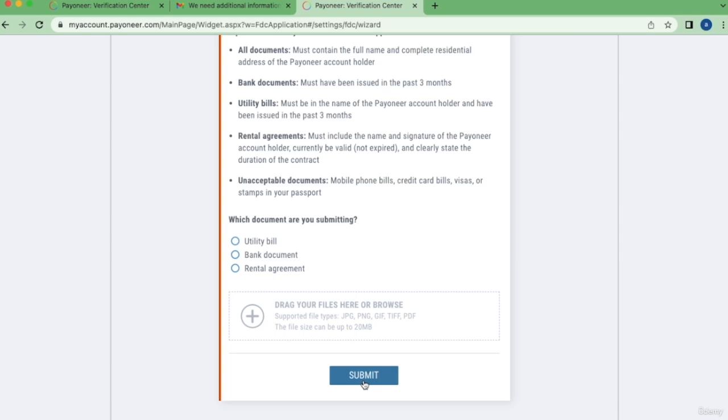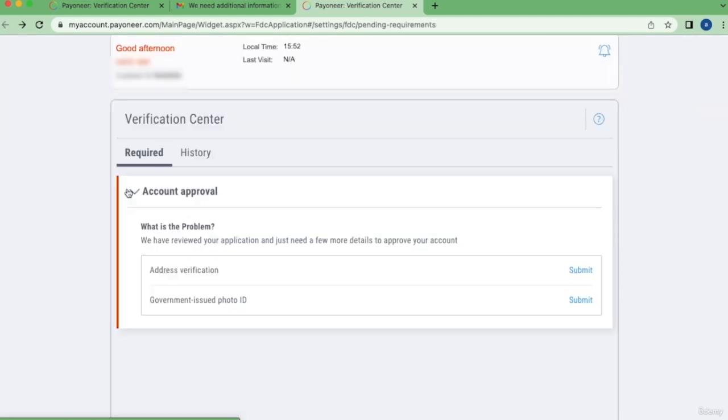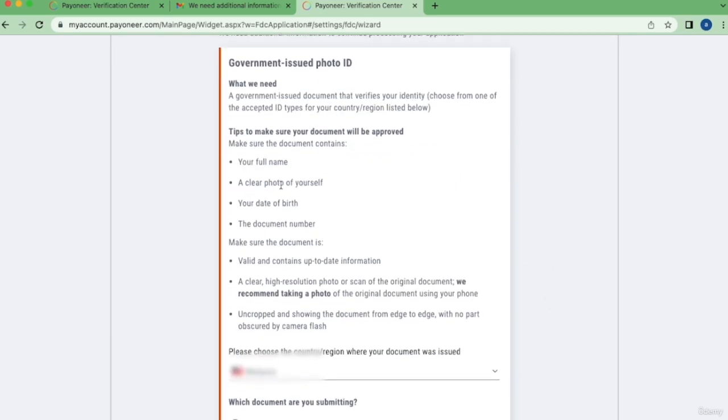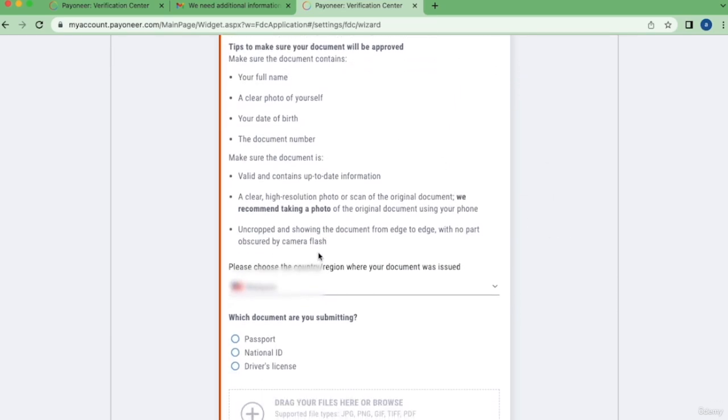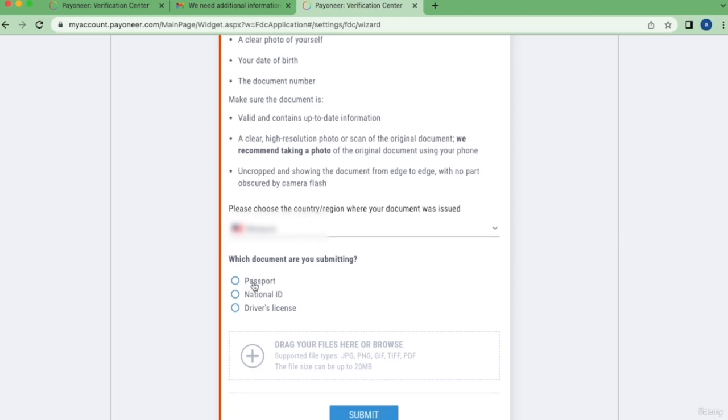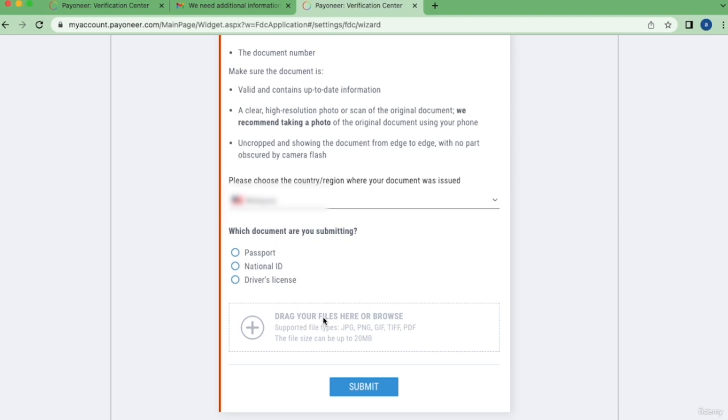Once you have selected that, you can go ahead and drag your files into this browser here and then go ahead and click on submit. And it's the same process for the government issued photo ID. Be sure to read all of the instructions in order for your document to be approved by Payoneer. And same at the bottom, you have the option to select which document you are submitting: passport, national ID, or driver's license. So once you have gone through the verification center, Payoneer will contact you after you have been verified.